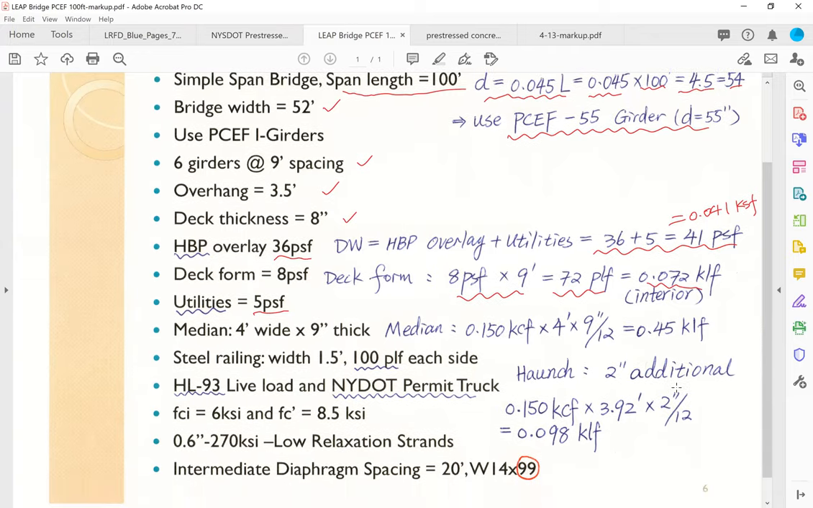Median 4 feet by 9 inches, and we can calculate this composite DC. Total composite DC equals 0.150 k per cubic foot times the cross section of the median, 4 feet times 9 inches over 12, and we get 0.45 k per linear foot. That's the total composite DC. Bridge railing: we have 1.5 foot width, and the weight is 100 pounds per linear foot each side. Live load is HL93 and the permit truck, the New York DOT permit truck.